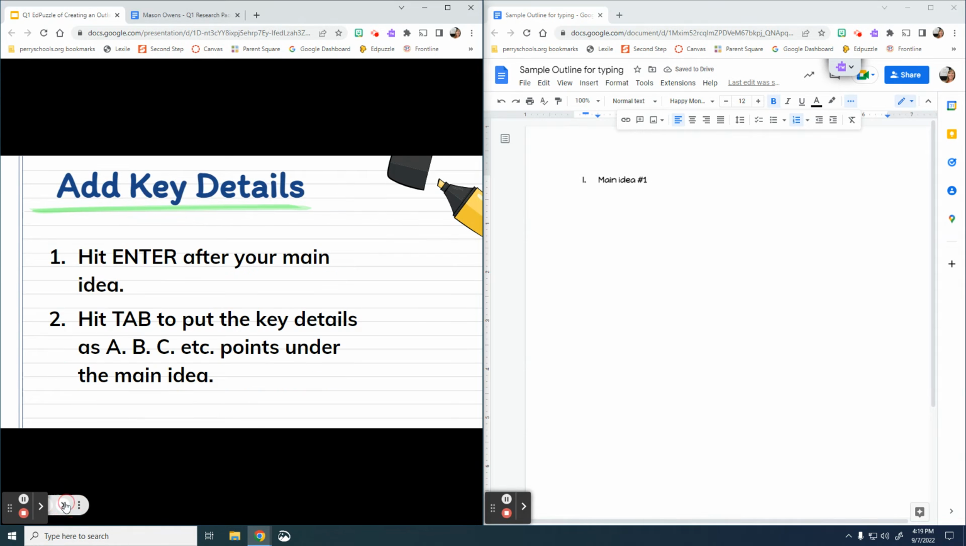So we put our information in. The next step is that we need to hit enter. After the main idea, you will notice it gave me another Roman numeral. I'm going to hit the tab key so that I'm going to put my key details underneath Roman numeral 1 as ABC points. Okay, so I'll put key detail, key detail, key detail. There we go.